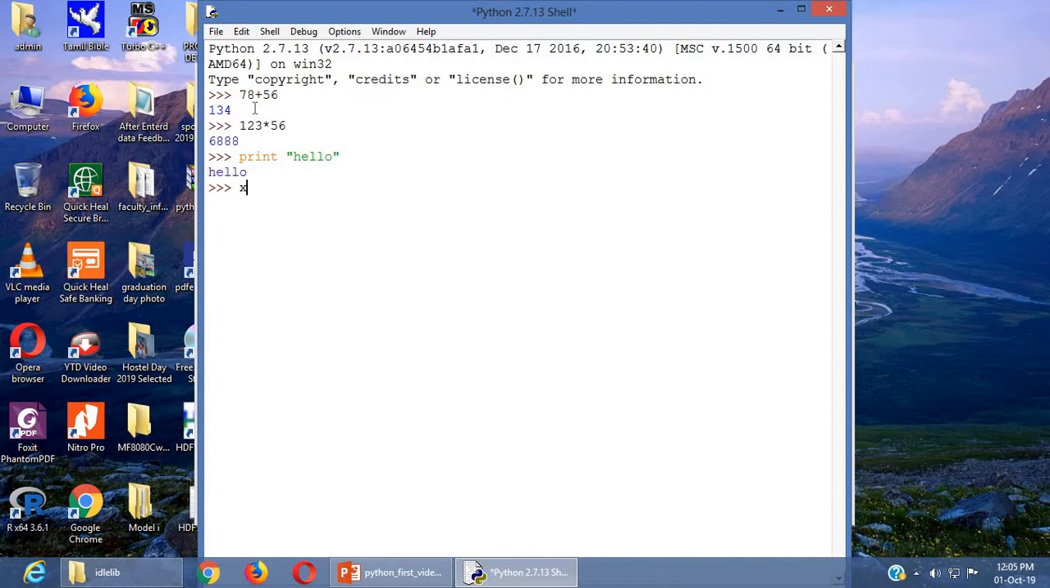The input statement is input. It will read a number from the user. So it is waiting for user input. I am giving 56 as input. So when you give X, 56 will be printed here. Similarly, I am taking another input, Y. It will wait for user input. I am giving 67, so the value of Y will be 67.